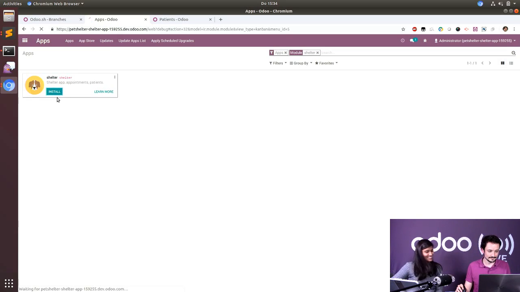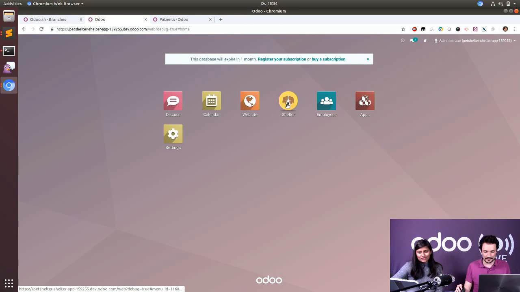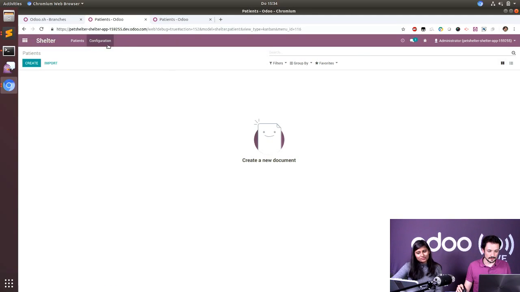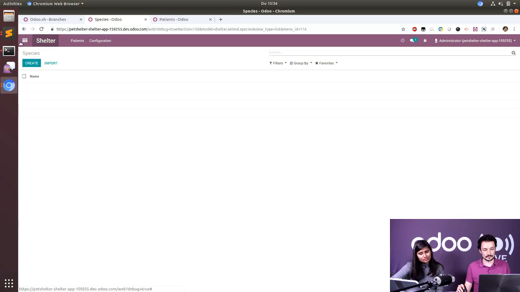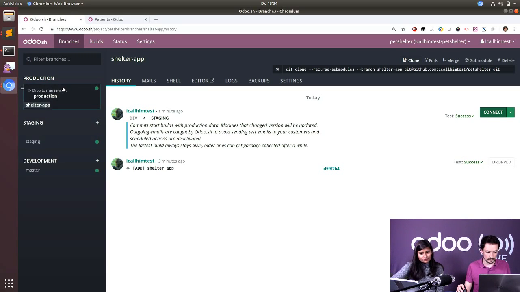It's a small application, it doesn't take long. True. I have my shelter application. Perfect. I can try again, make it, see if it works as expected. I do not have the demo data anymore, but everything works as expected. So what will I do? I will merge the staging branch into production.